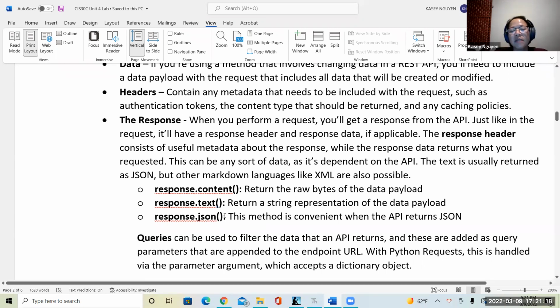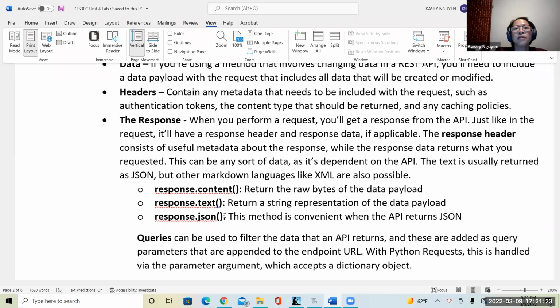So when we're using response.json, this is simply allowing us to return it in JSON format, and we can save that into XML and be able to use that for other purposes.